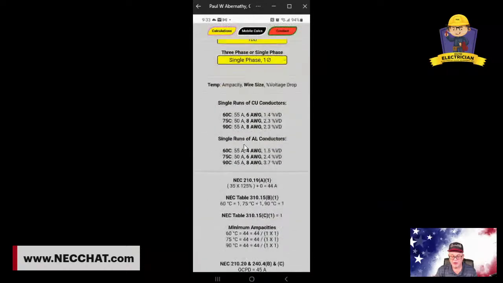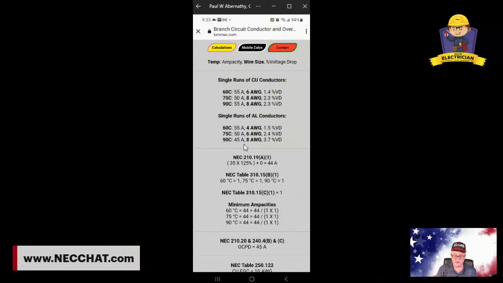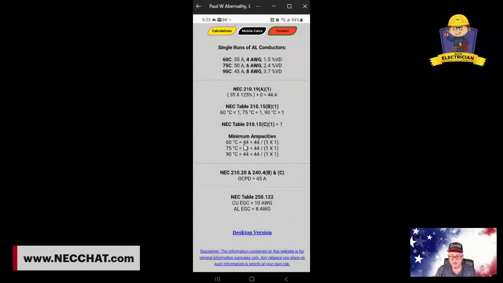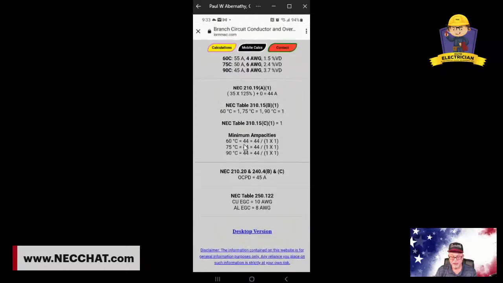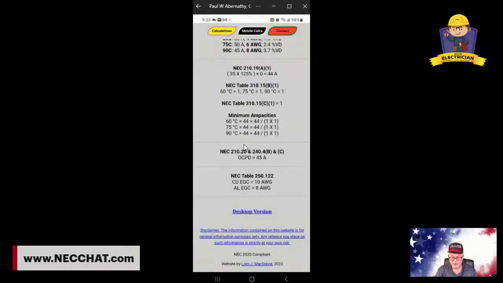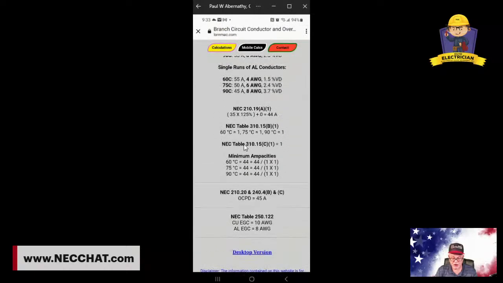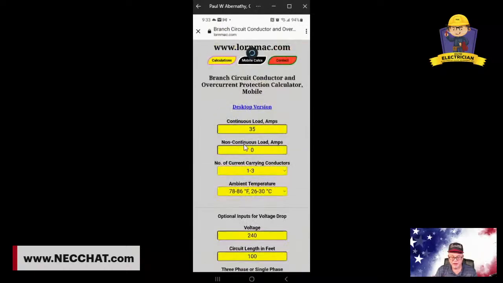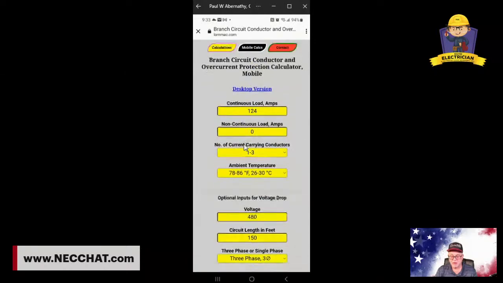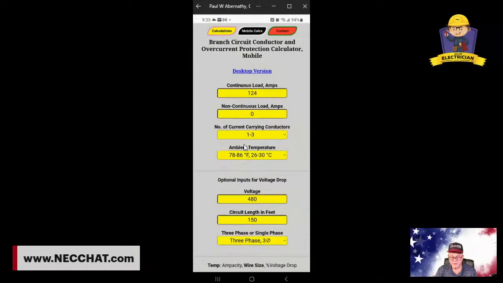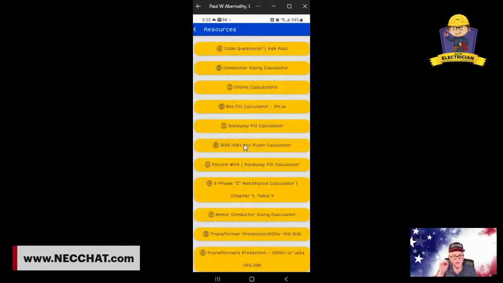Okay. And you see what it does down here. It calculates everything out for you. Even gives you code references. Is that sweet or what? Okay. Even gives you the equipment grounding conductor too. And it also gives you the overcurrent protective device. That is so cool. So that's a neat one to find branch circuit conductors and overcurrent protections. Okay. Mobile. Perfect. That's if people always ask about adjustment and corrections. There you go. Right there on your phone. You don't even have to think anymore.